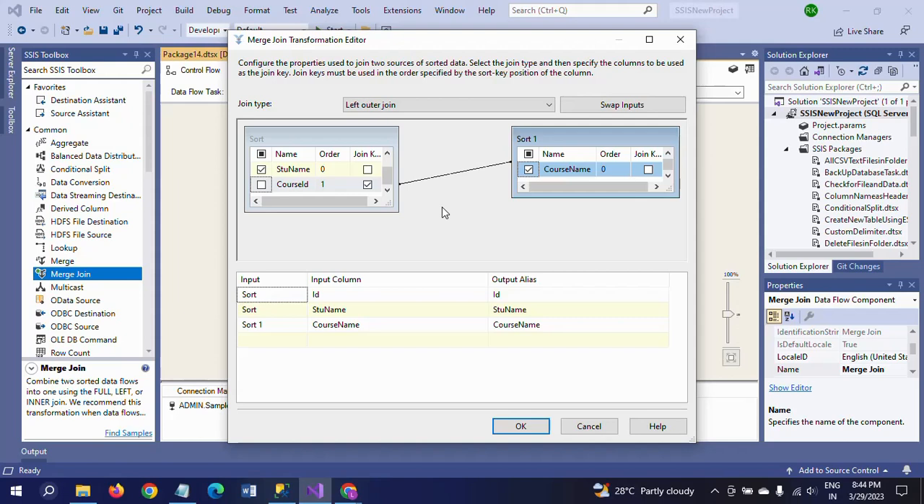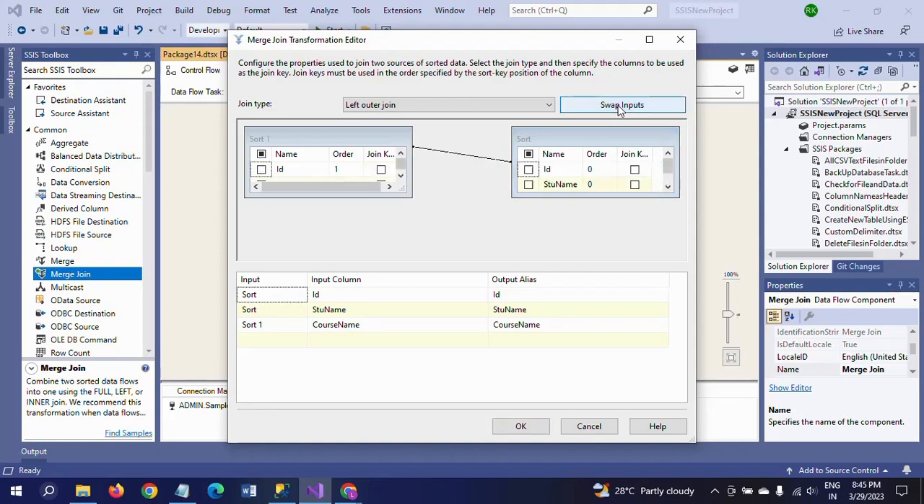Now I used just left outer join. I haven't used right outer join because there is no right outer join in the given options. So in this case, SSIS has provided one option you see here, swap inputs. If you click the swap inputs, automatically these two tables will swap, left to right. So here, see here, left to right, after clicking this swap inputs.